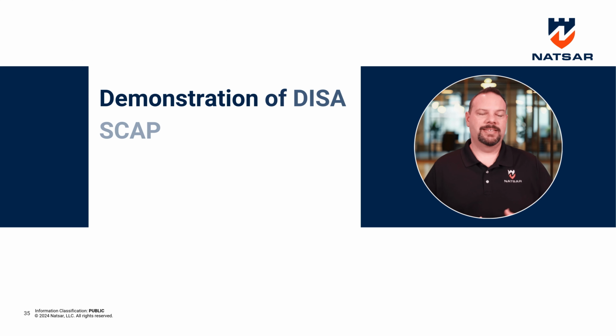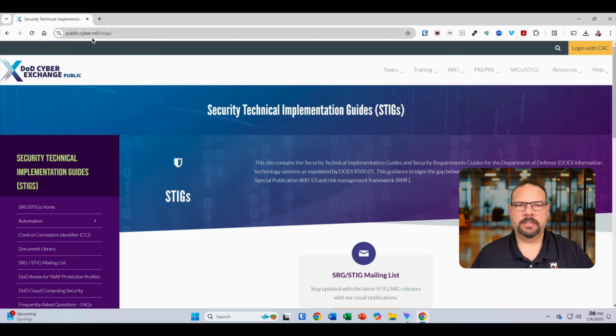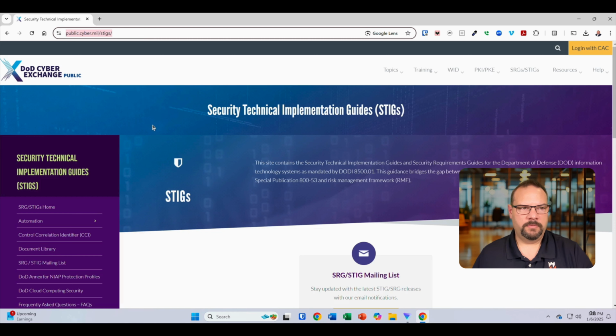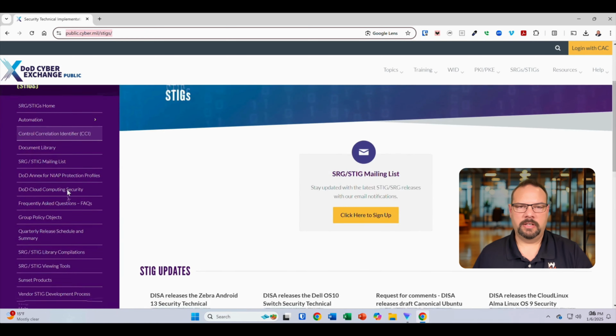Now we'll look at DISA's SCAP tool the same way. I'll do a demonstration and show you how you can use it on your system. We looked at the CIS product, CIS-CAT Lite. Now we're going to switch to the DISA STIG product that they have. So this is public.cyber.mil/stigs. First thing I want to do is download their STIG viewing tool.